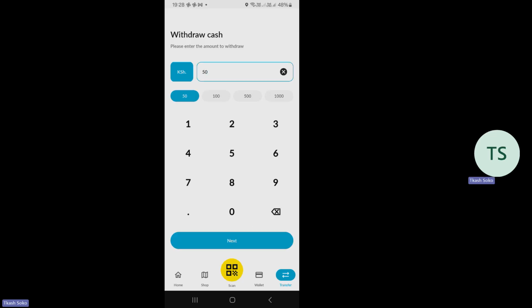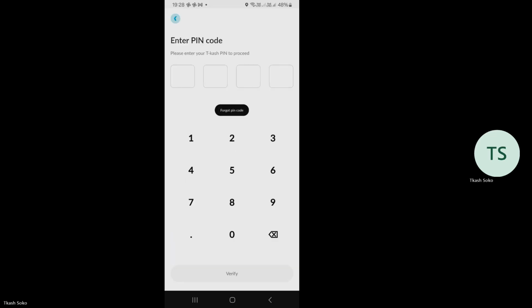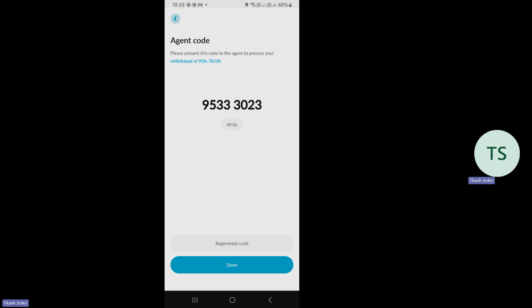Then nikiguza next, naeka pin code, which is now what I'm entering. Nikieka pin code, hapo chini kabisa niguze verify. Yeah, this is 50. I generate a code. And of course, you can see that the app now generates the code, because the minimum amount you can withdraw is 50 shillings. So the app now gets me an agent code.